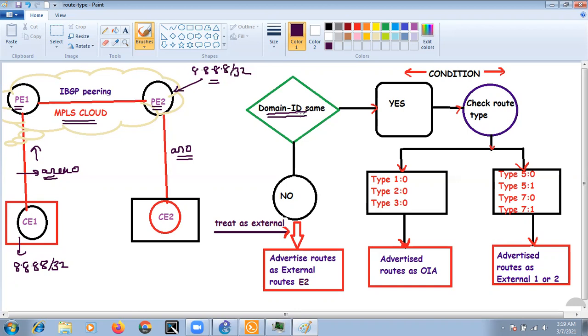We have already discussed the domain ID in our previous section. Let's first discuss the case where the domain ID does not match. If the domain ID is not the same, then PE2 is going to treat this subnet as an external subnet, and it is going to advertise this route or prefix to CE2 as an E2 route, an external route. So the domain ID is very crucial, as we discussed in our previous lecture.